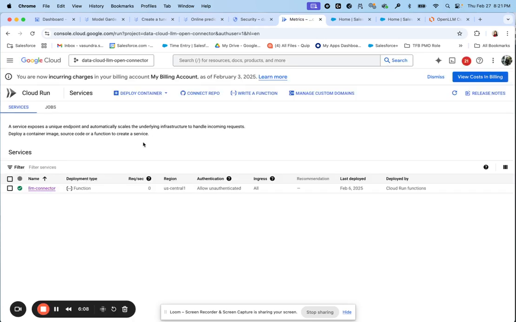Cloud Run functions are event-driven serverless functions, and in our use case, this function is our middleware. It'll retrieve the API key from the Secret Manager that we have stored here. It'll also validate the requests that are coming in from Salesforce Data Cloud. It'll convert that incoming payload to the Vertex AI compatible format, and then it'll send the request to our Gemini model endpoint and return the response in Data Cloud's LLM open connector format.